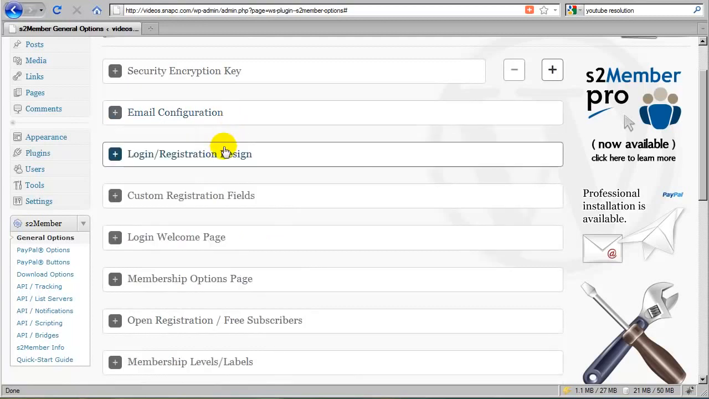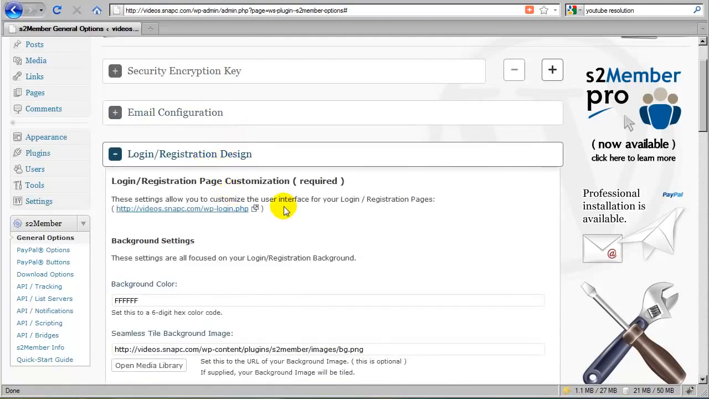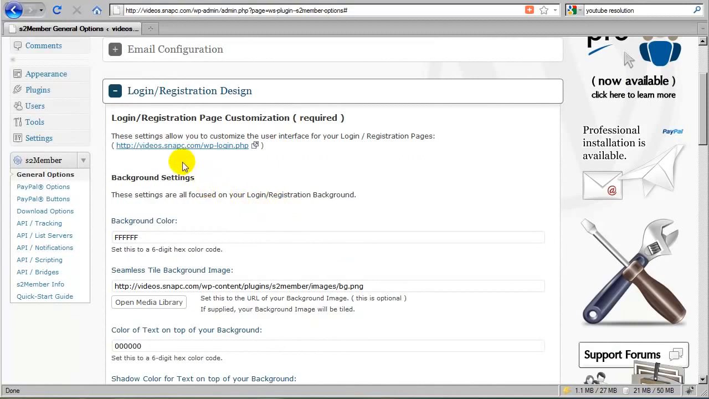Okay, so moving on down to the login registration design. We touched on this in the introductory video a little bit. This wp-login.php file is the default registration and login system that comes with WordPress. With s2Member installed, s2Member makes it possible for you to customize and rebrand that login registration system to match the front end of your site.